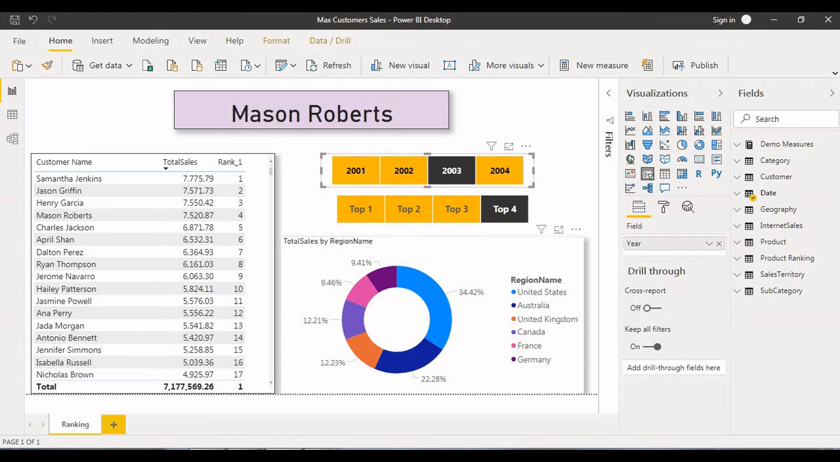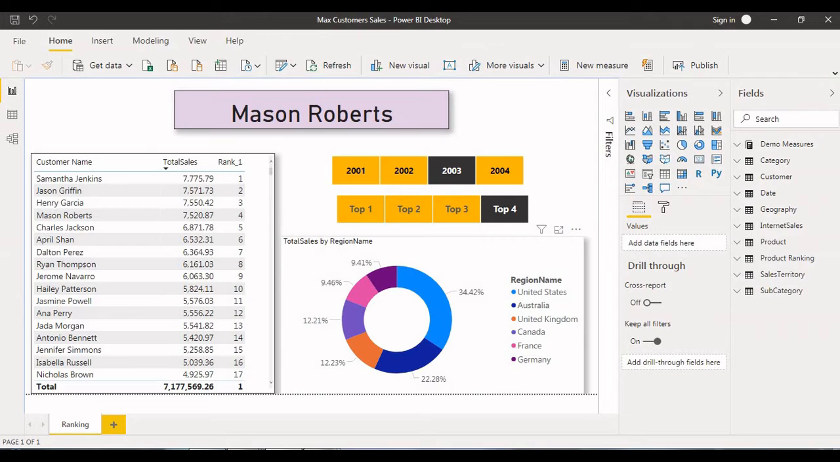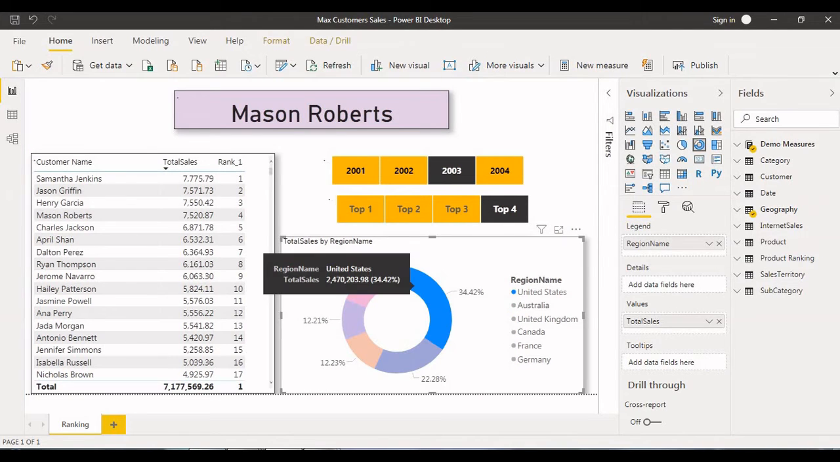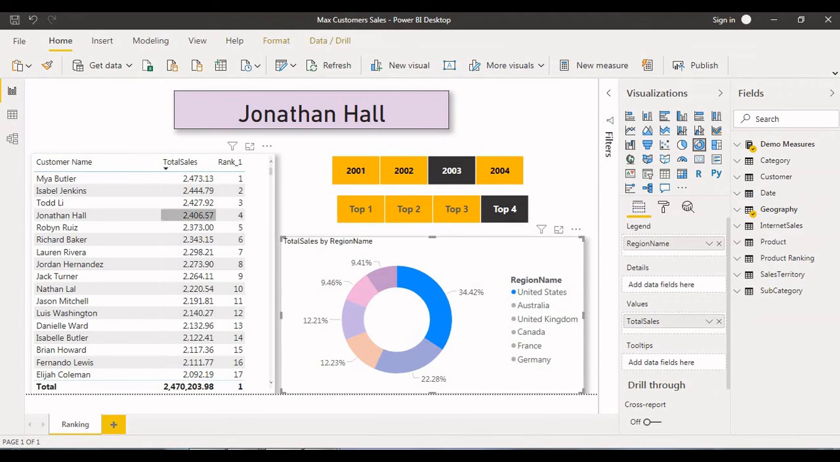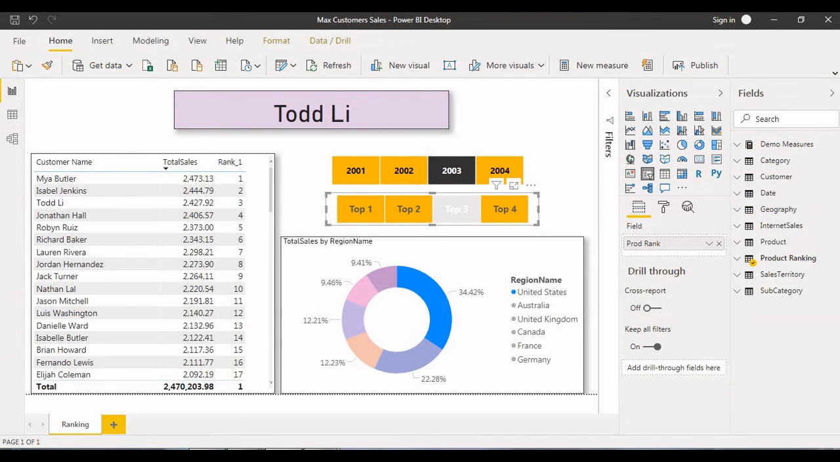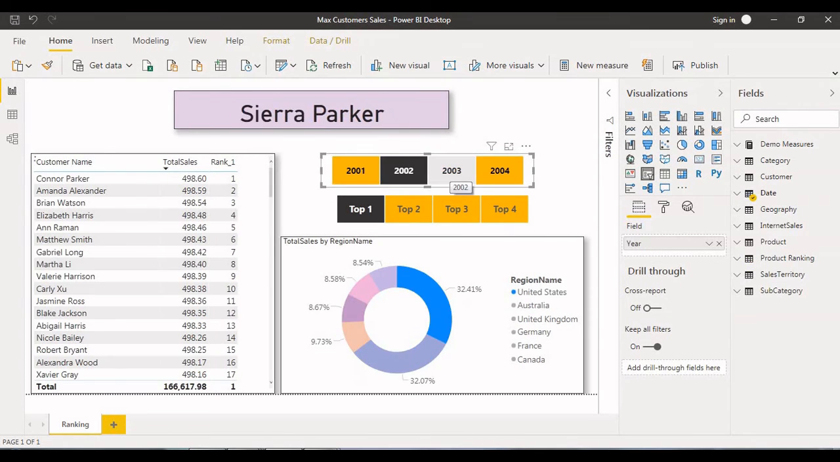Maybe there are some cases where we'll get a requirement like that. That is the reason I have created different kinds of examples with RANKX and TOPN functions. It's one of them. And also we can check each region-wise. For example, in the United States in 2003, I want to see the top 4 customer names. Okay, top 3, who is there? Okay, top 1, this one, 2, 3. We can select anything, it works dynamically.